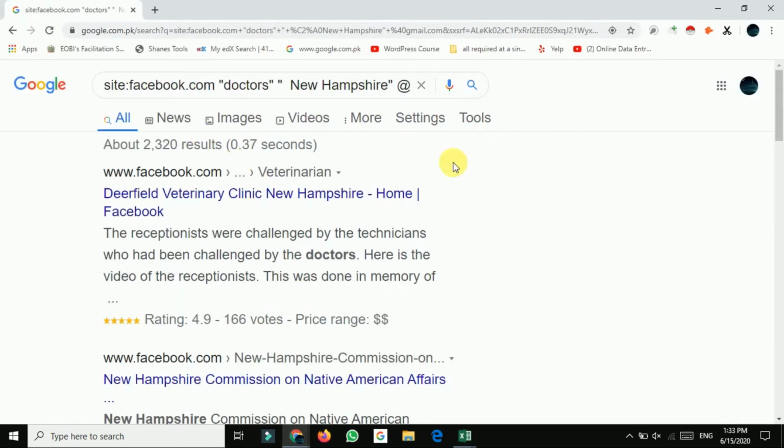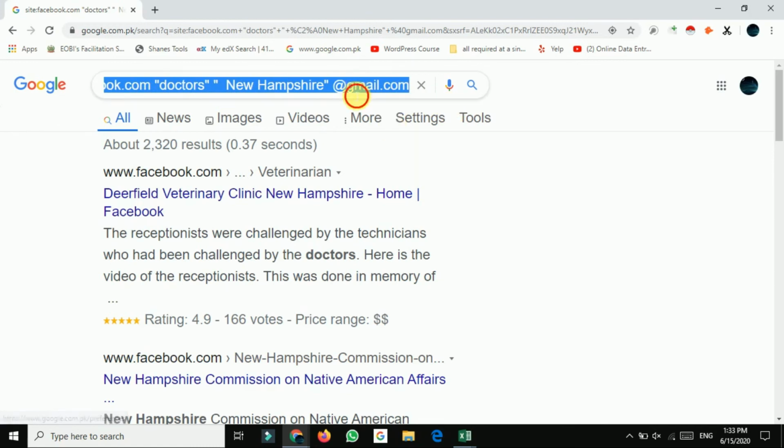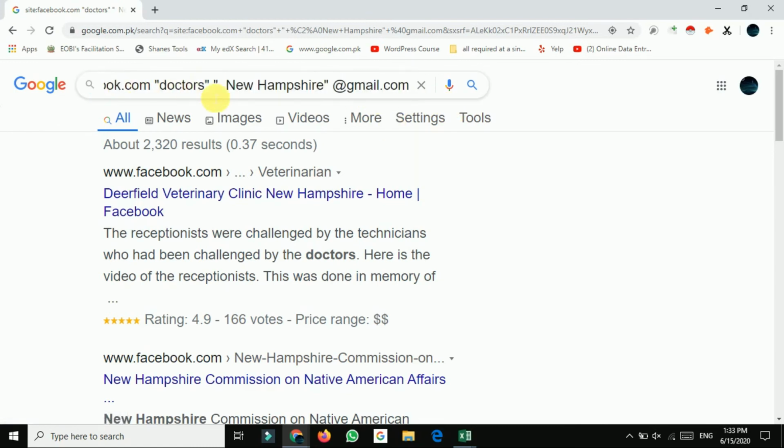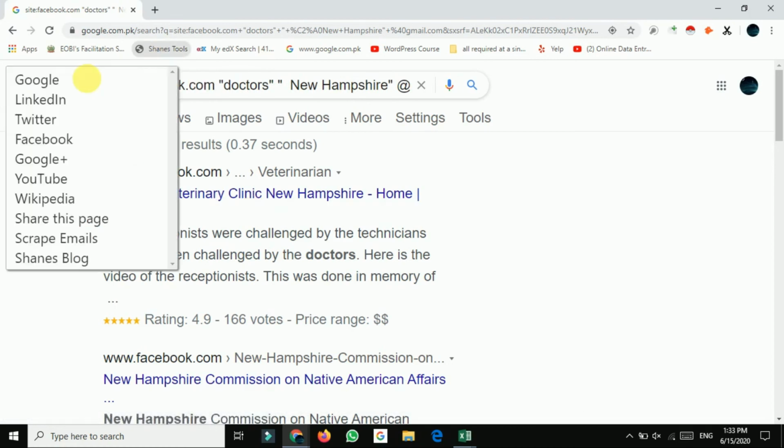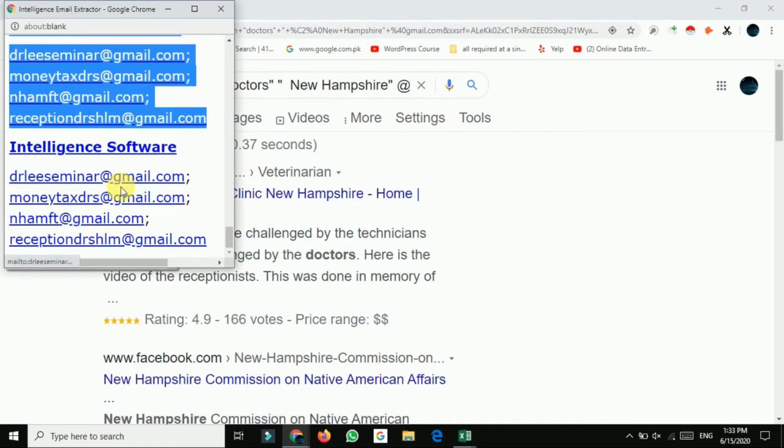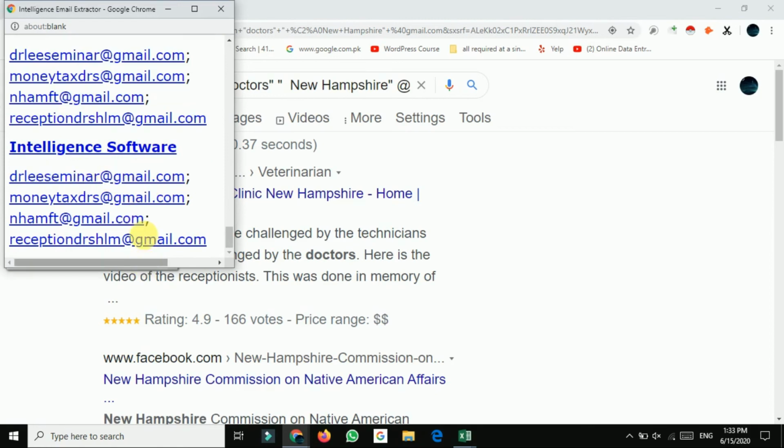So guys, I've used this site, and instead of Instagram, I wrote facebook.com, and I also searched them. When I searched Instagram, there were not as many results as when I searched on Facebook. So when you want to find the emails, you better search Facebook for them. And look at this, they have a lot of emails on Facebook.